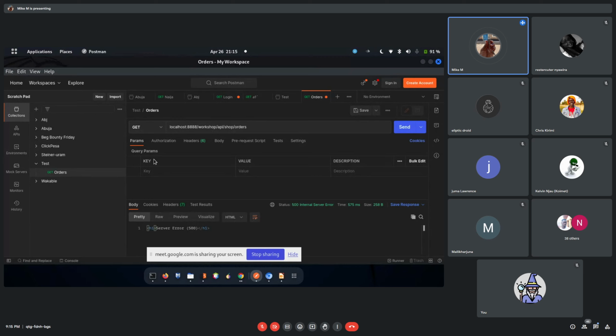Then we come back here to orders, the API endpoint, and try resending the request. Nothing. We still have some data which we have not included. That was the product ID and the quantity that we wanted. So we copy that back to Postman, and then we have to include something in the body.